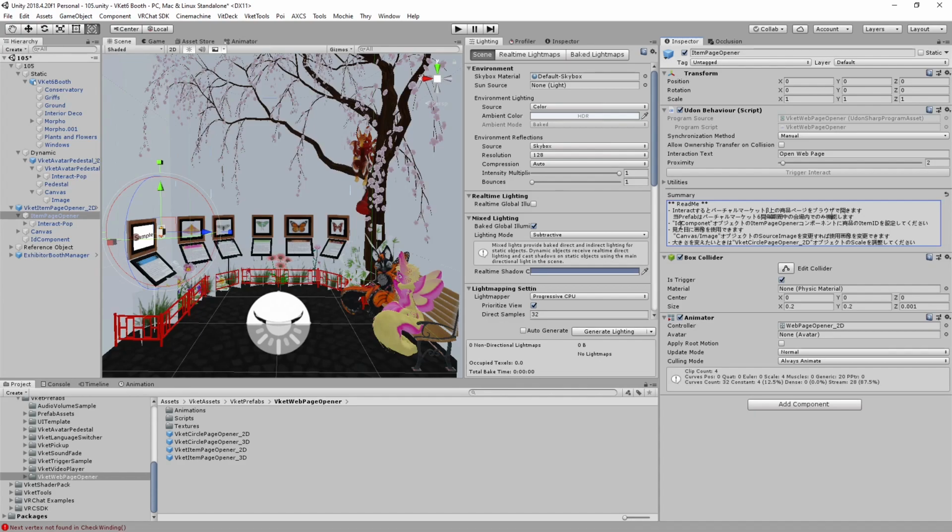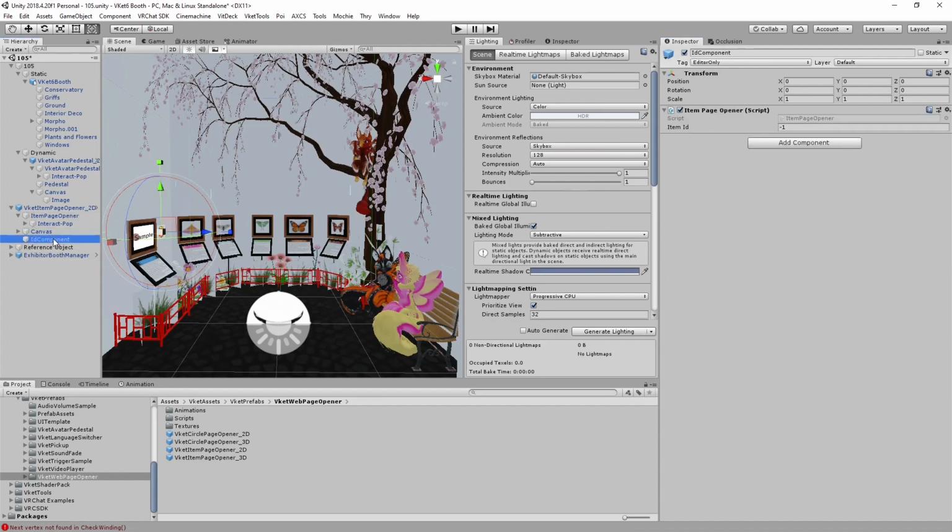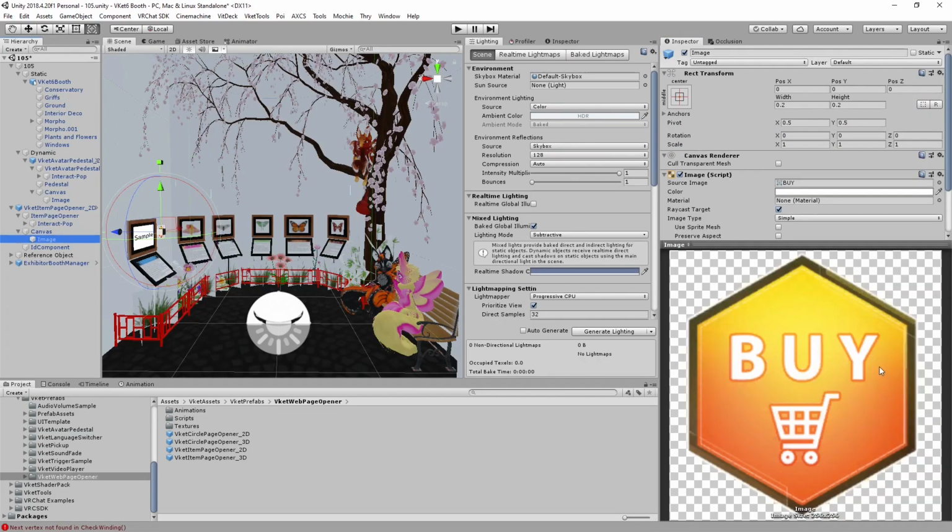You're going to set the item ID of the product that you want to show with item page opener in the ID component object. That's this one. So you'll put your item ID after you've submitted it to Virtual Market. At Virtual Market Beta site, you can mark an item as not yet published. So feel free to put an item ID in there before you've published it. You can also change the image to be used by changing the source image under Canvas. So you don't need to use our buy logo. You can also change the size and the scale of the web page opener object.